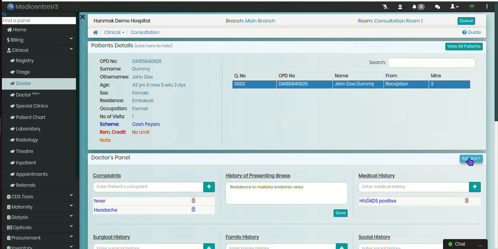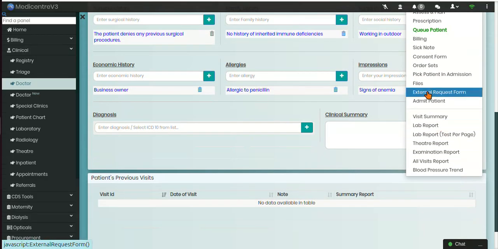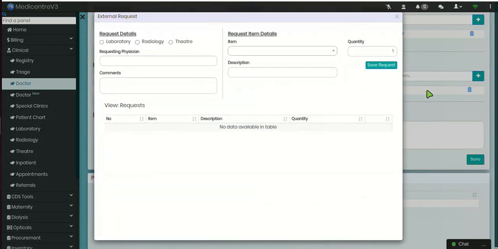Click on the Actions button, scroll down and select the external request form. The external request window will pop up for you to fill in the required details. Select the request details. This section captures the type of service being requested, such as laboratory, radiology, or theater.